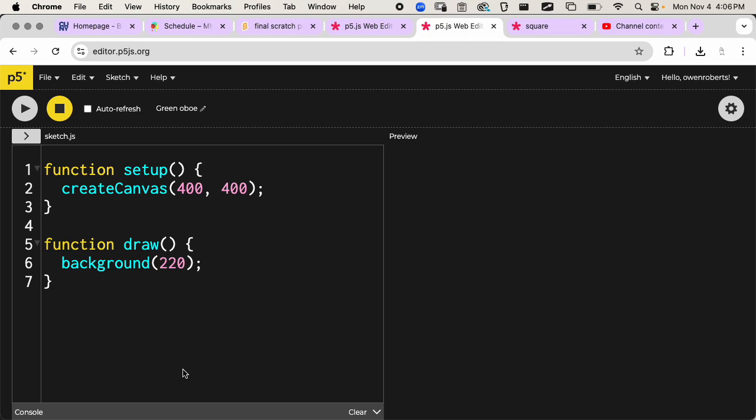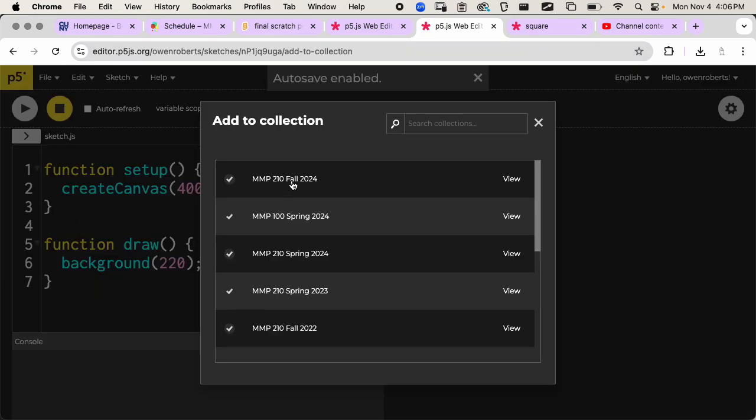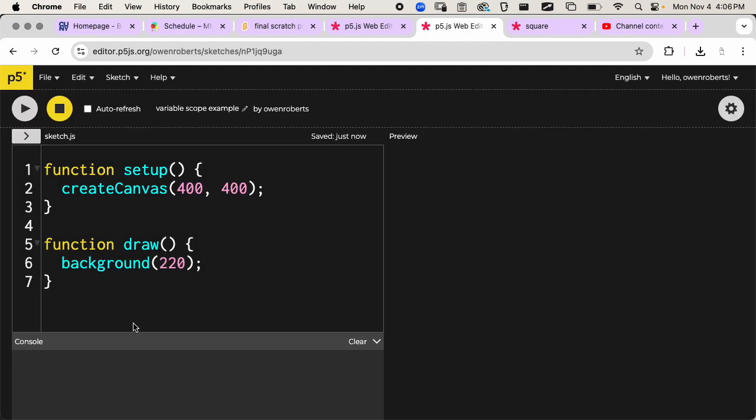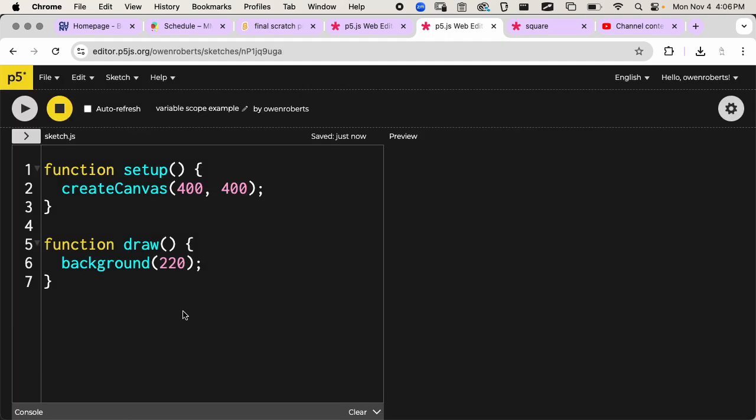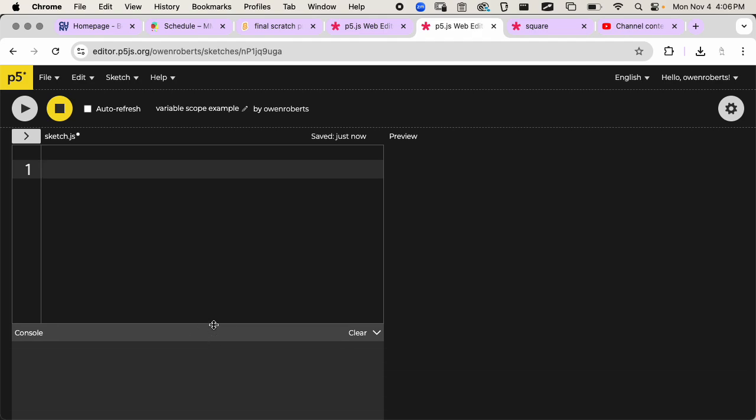The first thing that we need to learn is something called variable scope. So I'm going to rename this variable scope example. And I'll just save that and add it to our collection. And for this, I'm not going to use any P5 drawing. I'm just going to get rid of all this stuff for a second, and we're just going to look at some basic code.